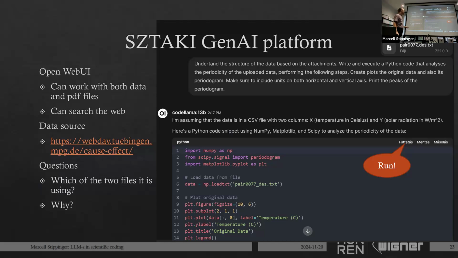If I tell you that the first file only contains data and the second one is the description of the data, then which file do you think the model will look into? Probably the second one, because the first one does not even contain headers. So that's a pity. The model cannot do anything with that.